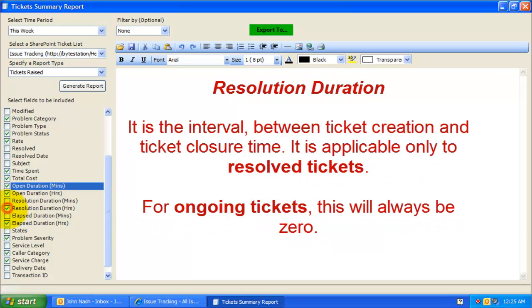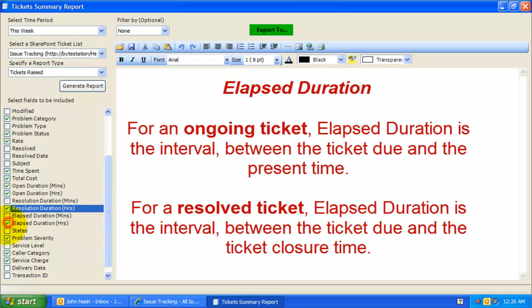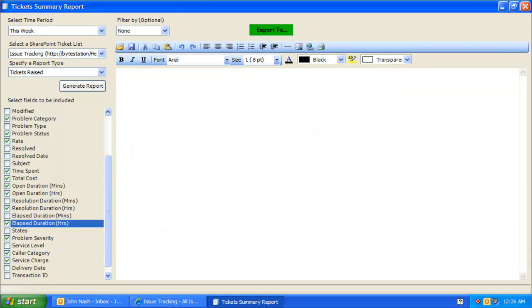Resolution duration. It is the interval between ticket creation and ticket closure time. For ongoing tickets, this will always be 0. Elapsed duration. For an ongoing ticket, elapsed duration is the interval between the ticket due and the present time. For a resolved ticket, elapsed duration is the interval between the ticket due and the ticket closure time.